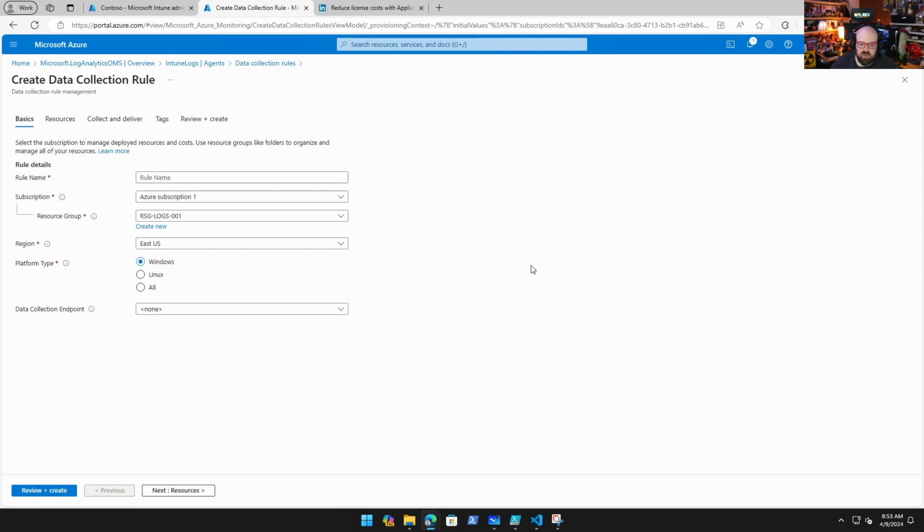What's a data collection rule? This is how we're going to tell the agent what logs we want to send up here to the workspace. So I'm going to call this my app usage.